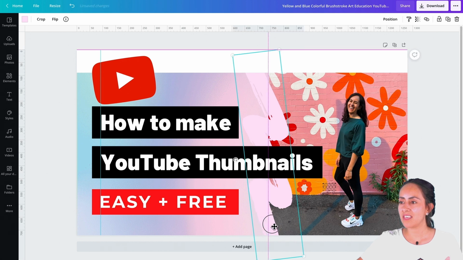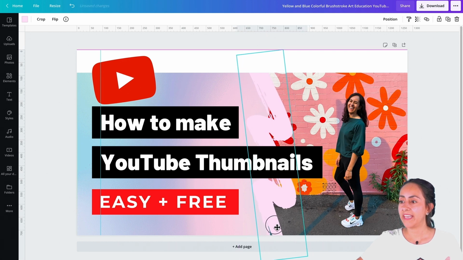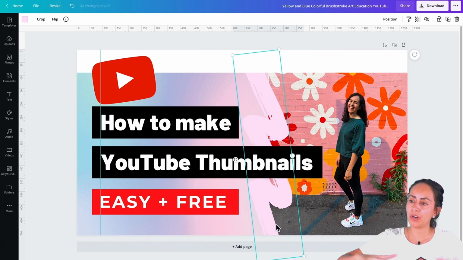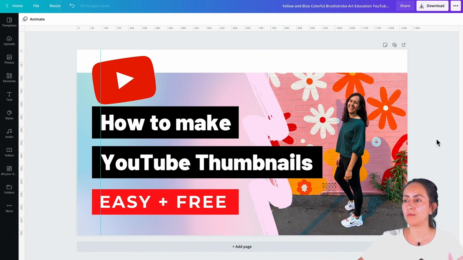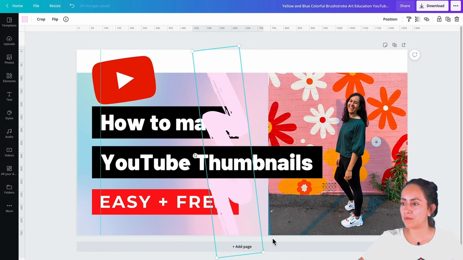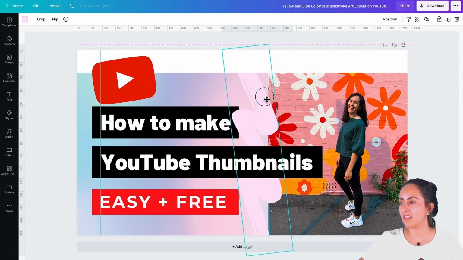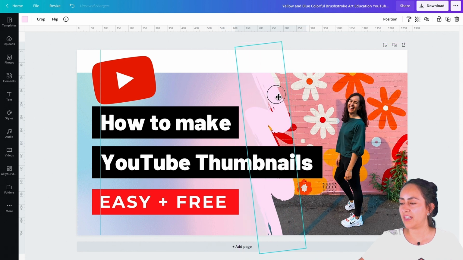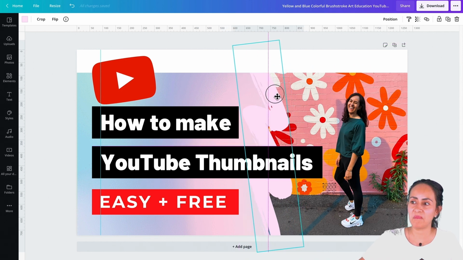So I think this element is kind of like helping me merge this photo to the background, so we don't see this straight line, you know, from the photo going to the background. I think this is going to add something nicer to this design.